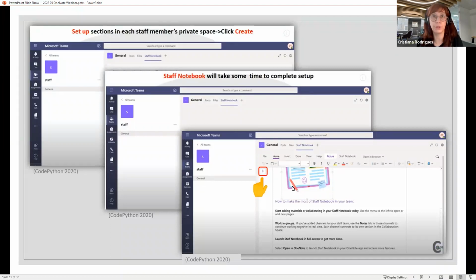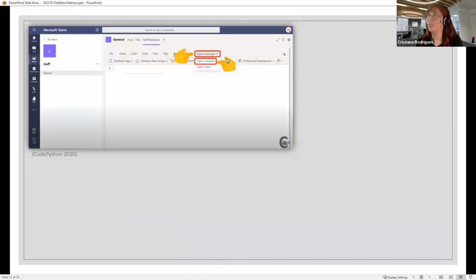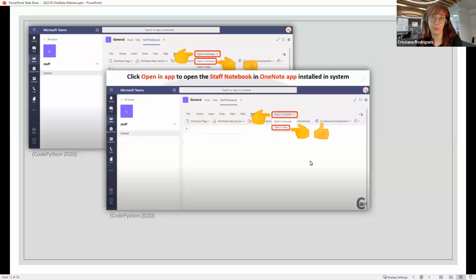You can use it straight away in Teams if you want to, but I don't recommend it. I mean, you can, but it's less fast. It's not really slow, but it's less fast. So what I recommend is that you go here, still general channel, staff notebook, and open in the app, not in the browser. That's where the real power is.